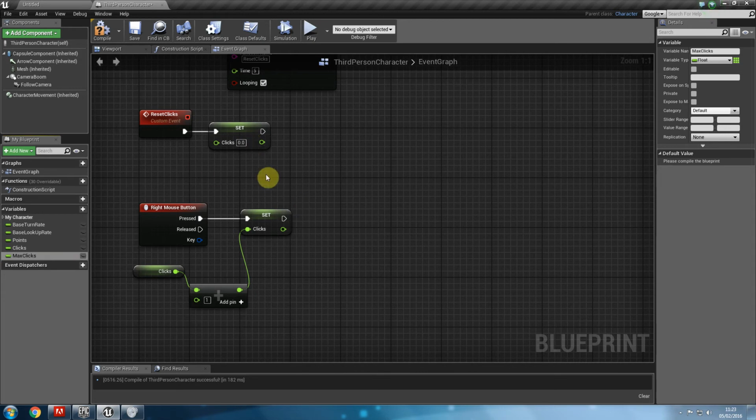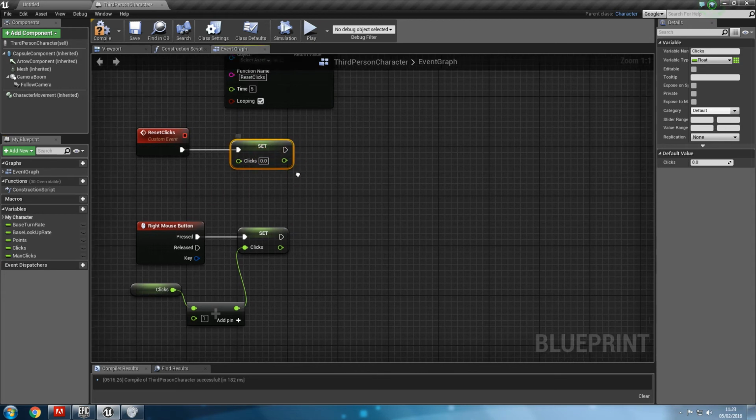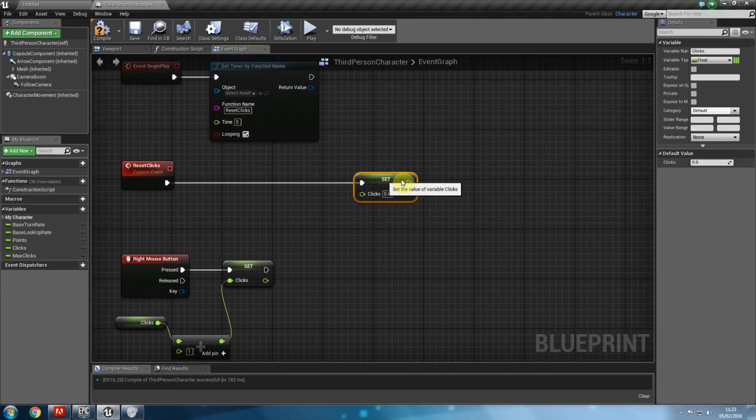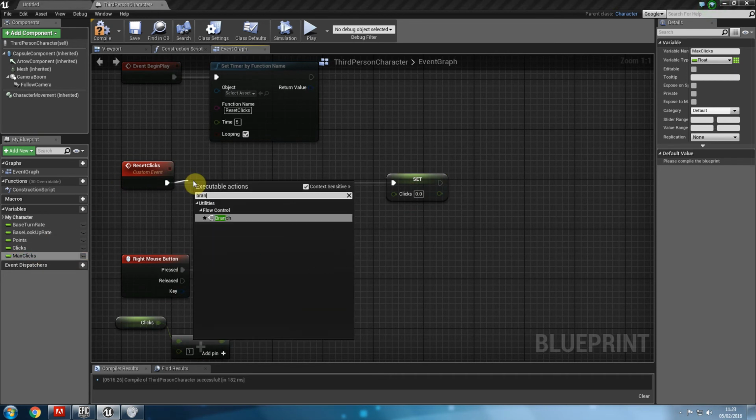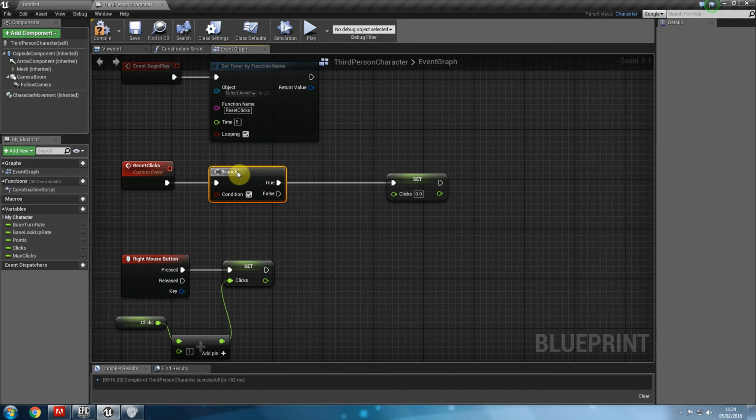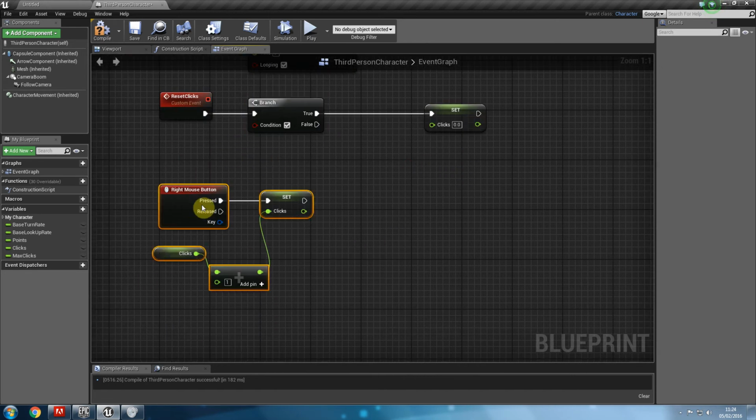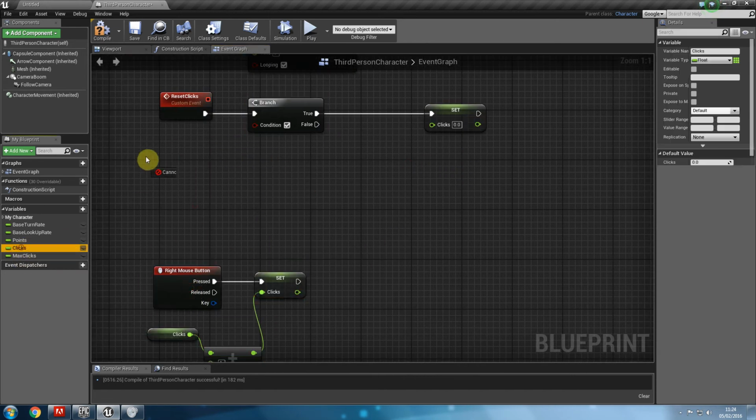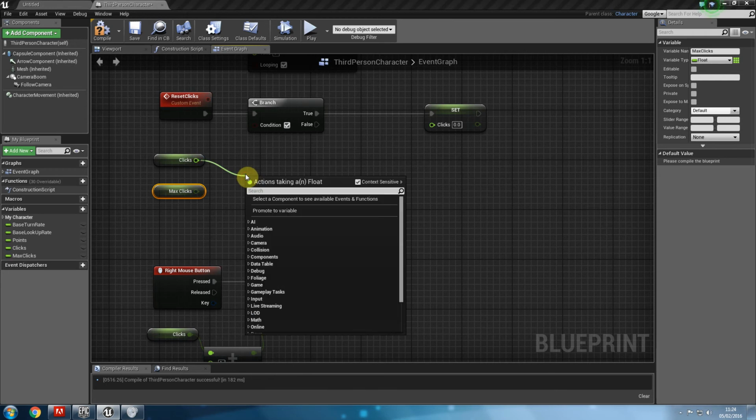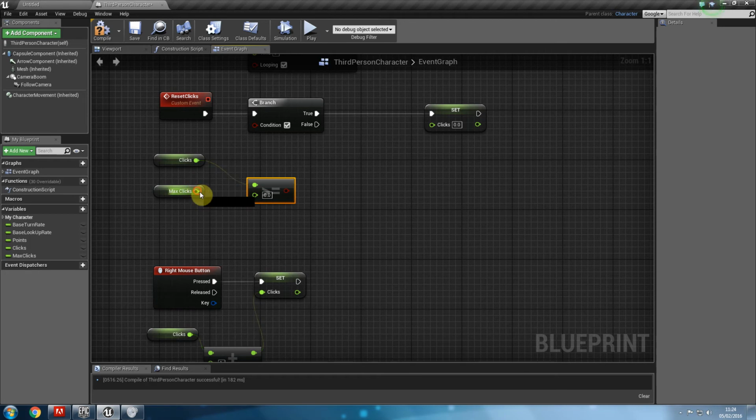And what we're going to do is, before we reset this to 0, we're going to go ahead and get a branch, an if statement. We're going to get clicks, and we want to get max clicks. I'm going to say, is clicks, the number of clicks value, is it equal or more than max clicks?